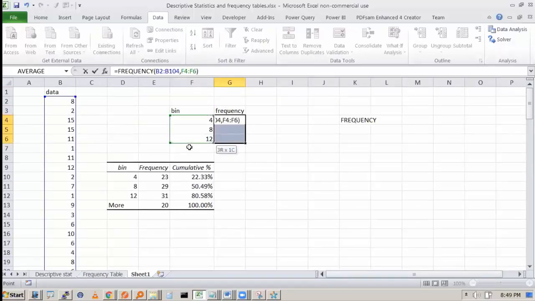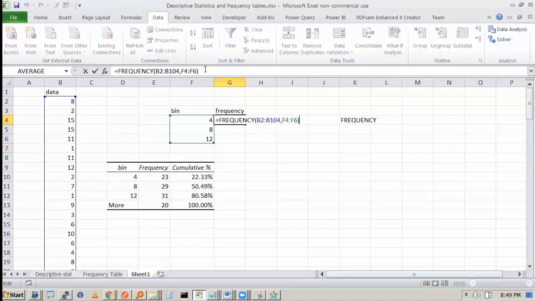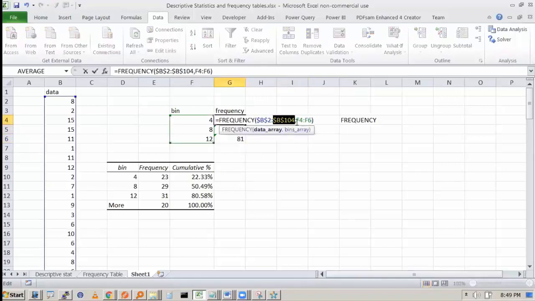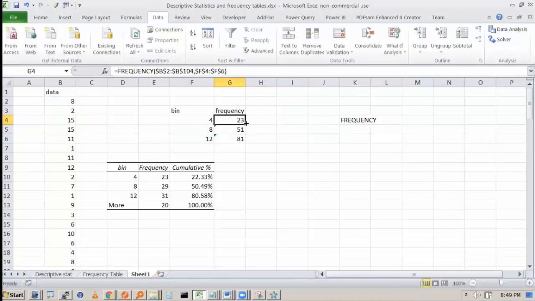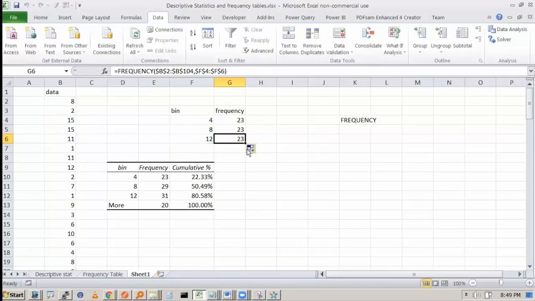If I press enter only, what will happen? It will only take the formula into the first cell, even though I have selected this. Let's say we drag it. There is an issue, we have to first fix this. We fix this and then we drag it. See, the value will come the same. Even though this is for 12, ideally I should get something different, but it is giving me the same 23, because these are not array functions. You have not handled it like an array function.